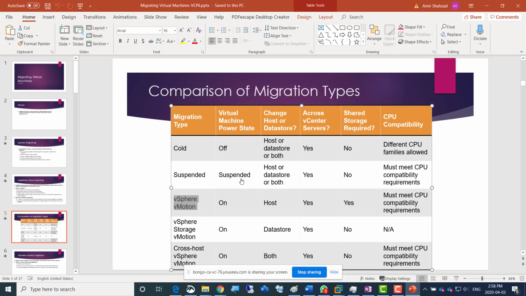So then virtual machine power state is on. That is called vMotion if the virtual machine is powered on, right? And you can just migrate it from one host to another host, ESXi1 to ESXi2 or 2 to 1. And it can also go across the vCenters. And yes, shared storage is required. So the SAN is required. We have that SAN, and it must meet CPU compatibility requirements. So it has to be exactly the same processors, or at least the same processor family.